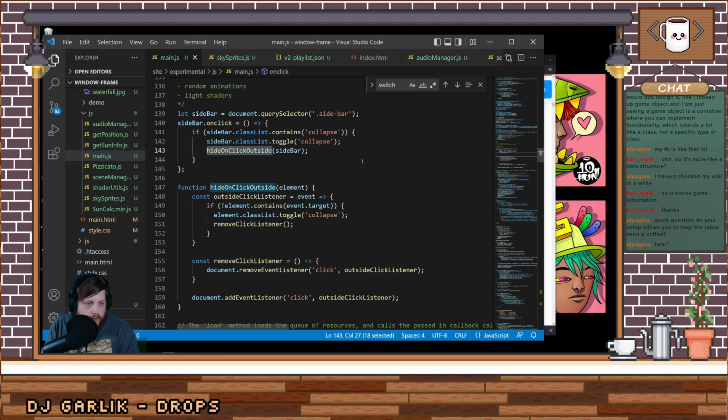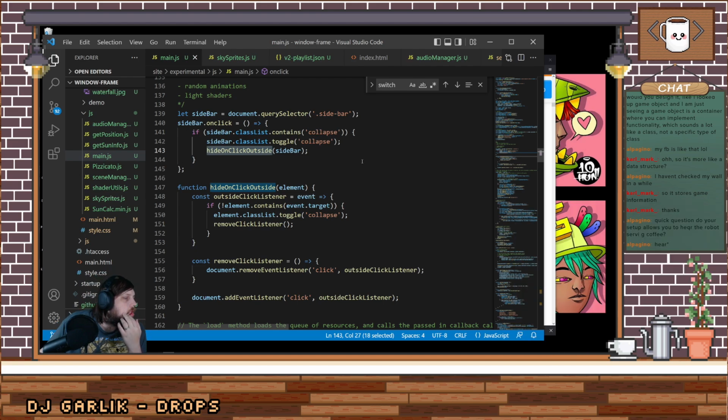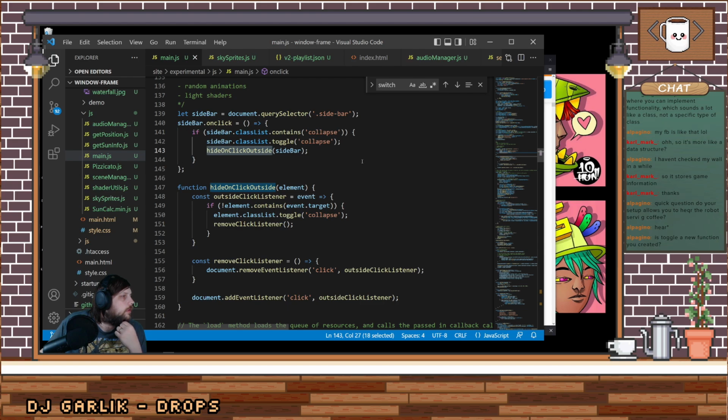Quick question, does your setup allow you to hear the robot serving coffee? So currently it doesn't, but what I could do is go to properties, control audio, advanced audio properties. Okay. Now I should be able to hear it.